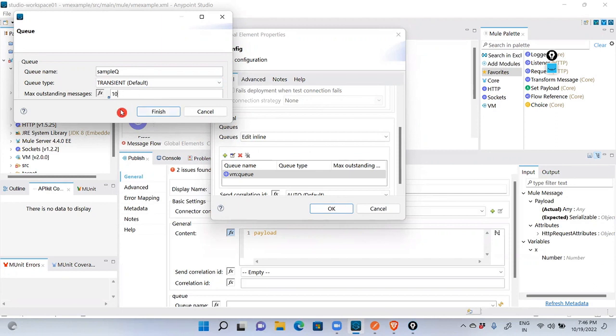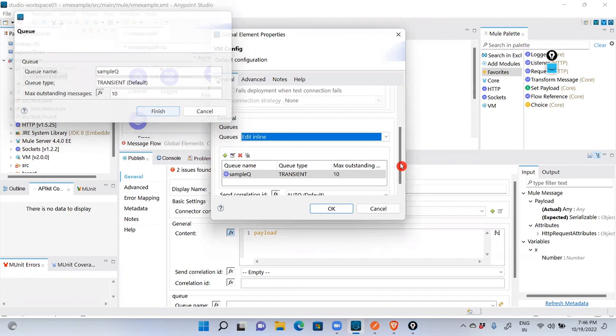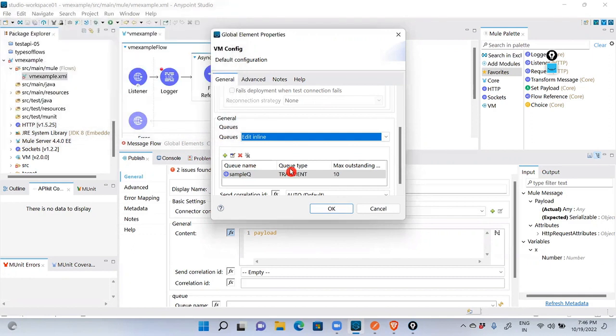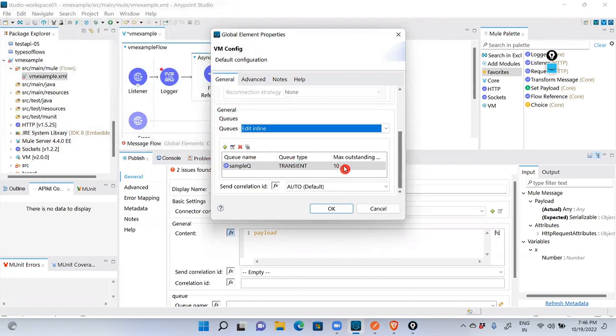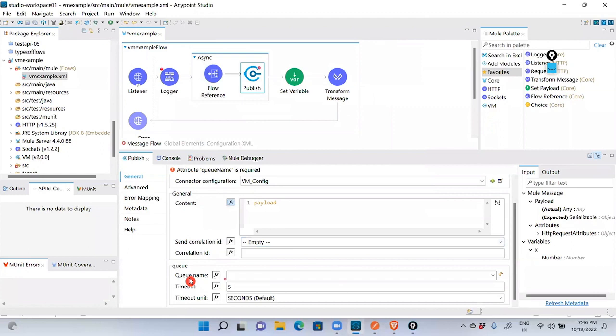Then click on finish. Okay. Now you have just created one transient queue with the size of 10. That's it. Then click on OK. Here you can see the same thing: send correlation ID is always selected as auto. Then you can see your queue name, Sample queue.